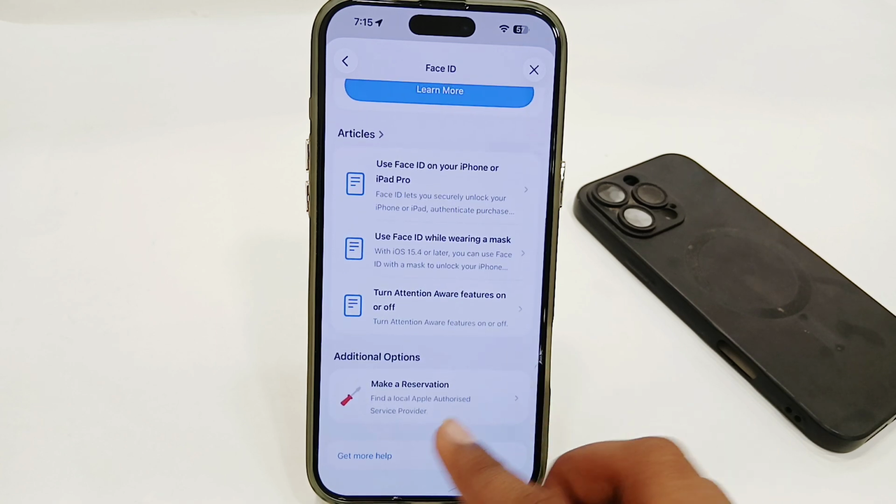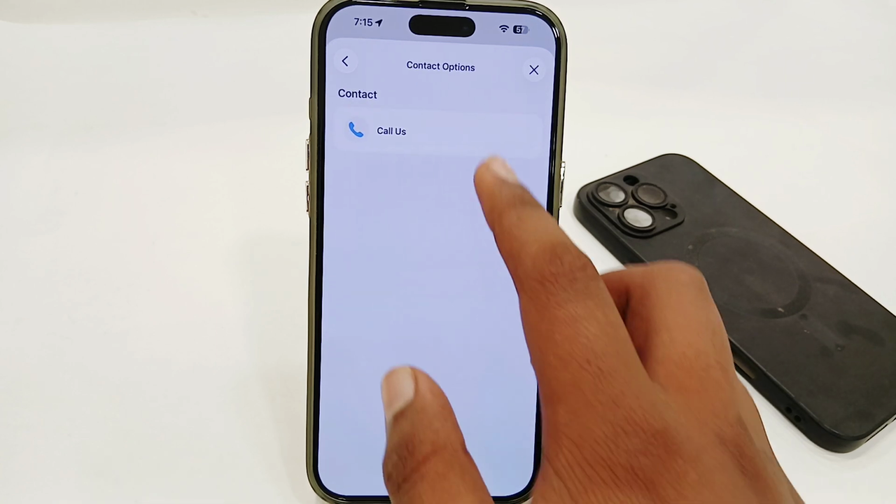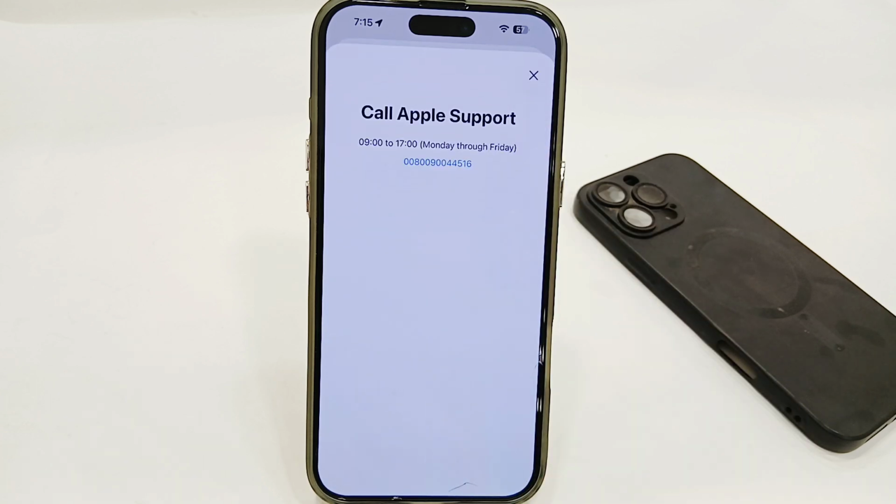And here just select this, get more help. Select call us. After that, you'll find the phone number whenever you want to talk. You have to simply dial this phone number and you will be connected with an Apple support team member. You can discuss your issue and get official help from there. So after that, your issue will be fixed.